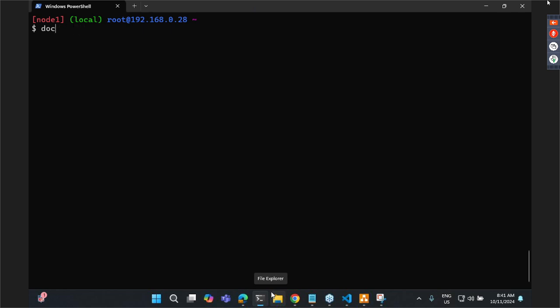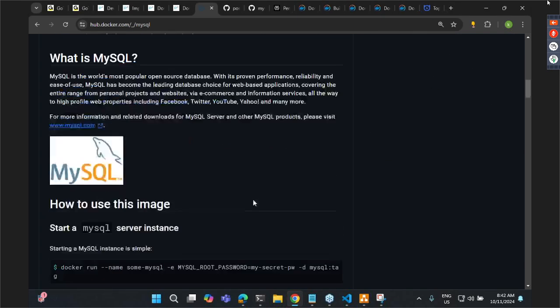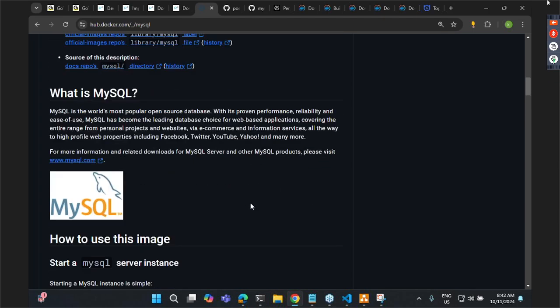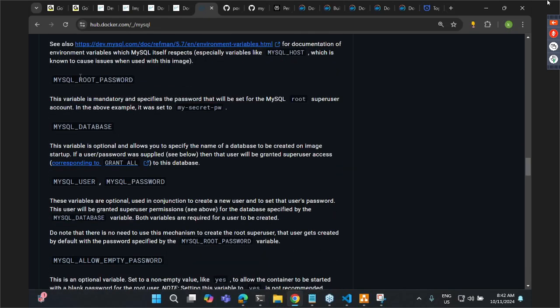Docker pull MySQL:9. While it is basically pulling it, let us try to look into where lib MySQL is its volume. Let us try to look at environmental variables. Are you seeing MySQL root password, MySQL user, MySQL database?